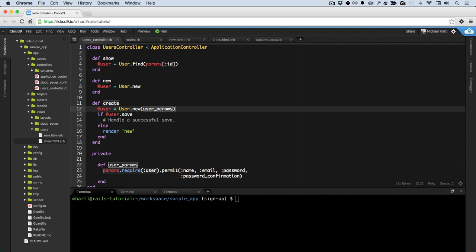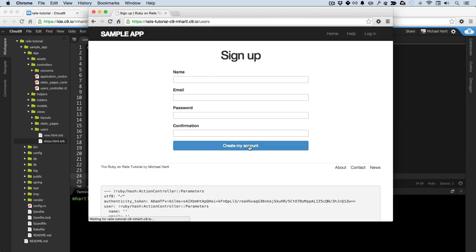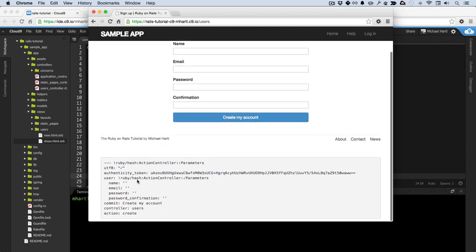And here it is. We're going to call user_params here, and then create a new user based on this sort of filtered version of the hash. So we're requiring user, and we're permitting these attributes. So let's see how that works. Just go back and create it again. And so you see, actually, it didn't give me an error. Something actually happened there. Don't blink, you might miss it, but here I'm submitting it. And in fact, we can see here, this is the debug information: name, email, password, password confirmation.